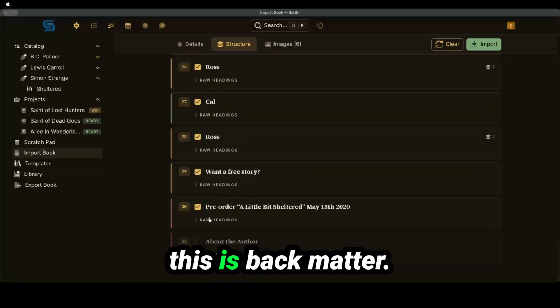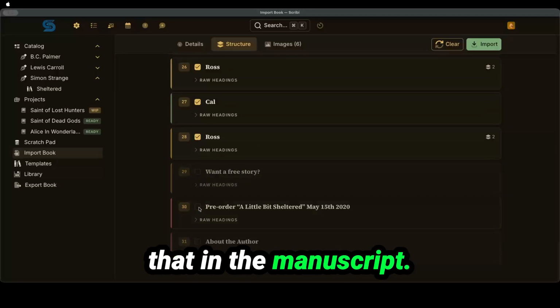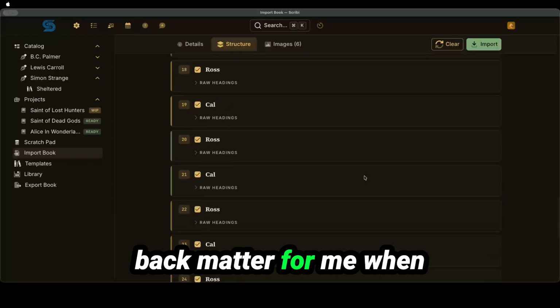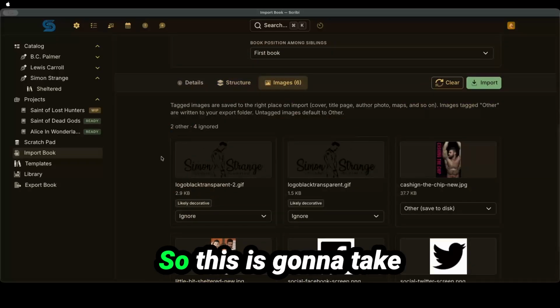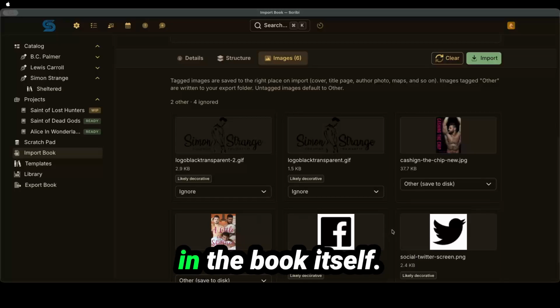So like this right here, this is back matter. I don't need to include that in the manuscript. Scribi will generate that back matter for me when I get the export all set up. And then finally, images. So this is going to take every image that came in the book itself.